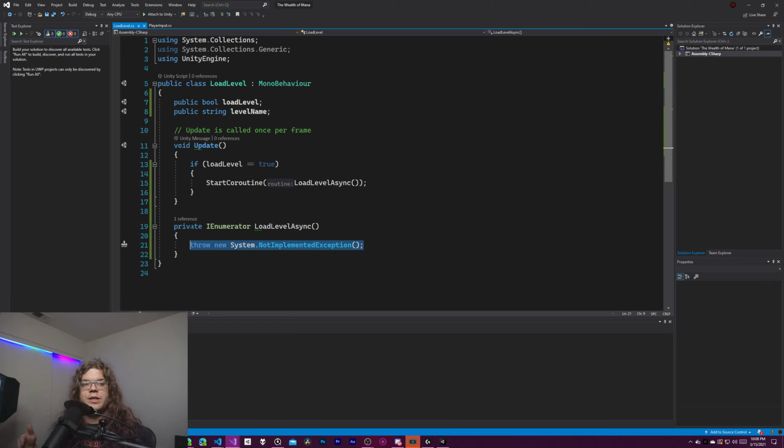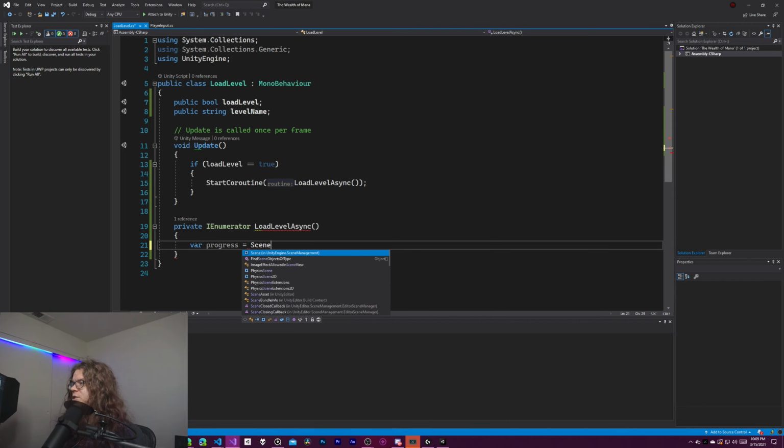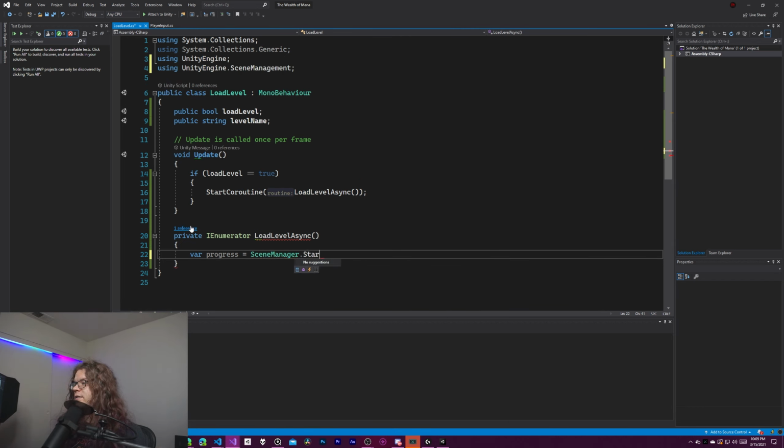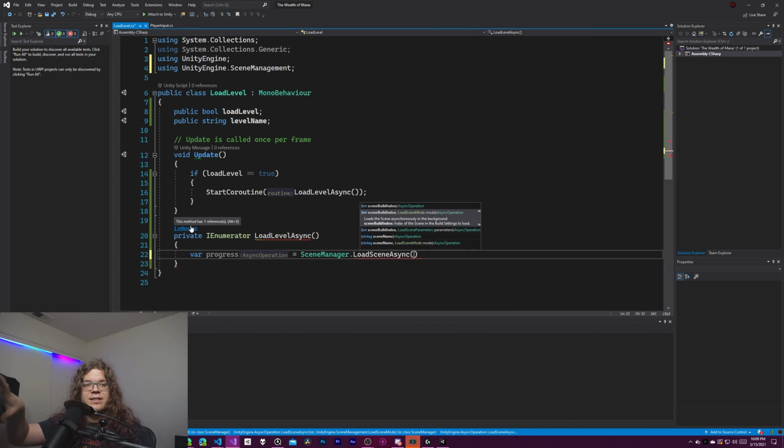So the way this works is we need to start loading in a scene. So we're just going to say var progress equals the SceneManager dot start. Nope, LoadScene. LoadSceneAsync is going to return an AsyncOperation. As far as I'm aware, this is not related to anything async in C#. It doesn't use any of that stuff. Instead, it is just Unity's own object to store information about this async operation. So you can handle that. I would need to double check, so that may not be accurate at all. But that is my understanding right now.